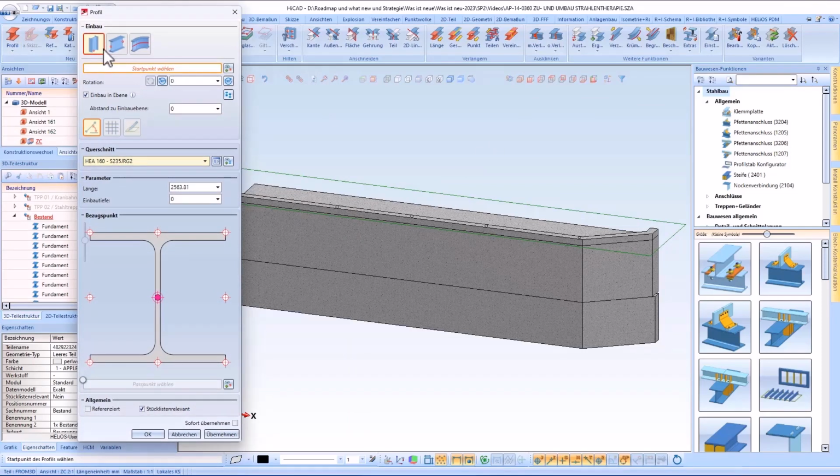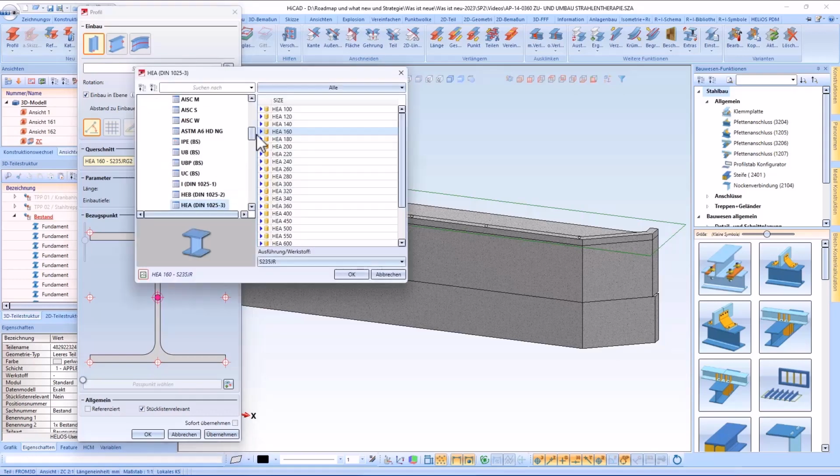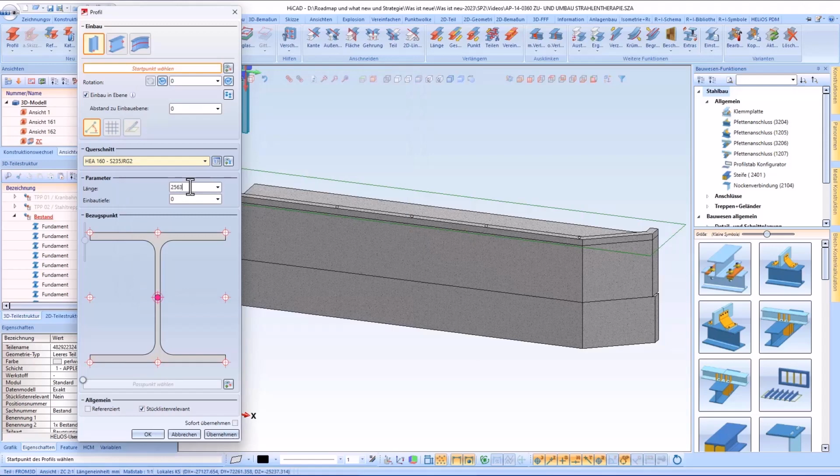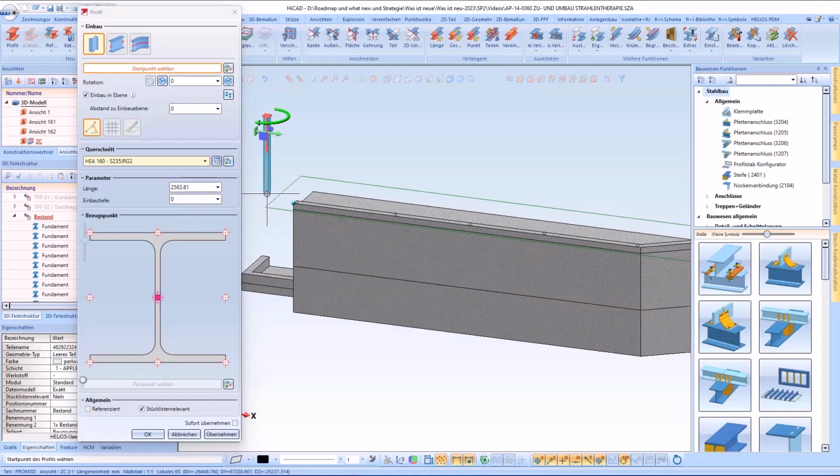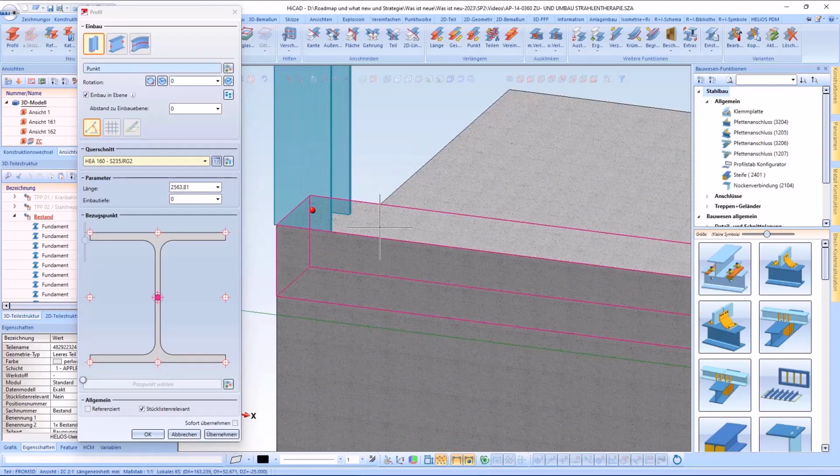As before, there are three types of insertion. Insertion perpendicular to processing plane, insertion via 2 points, and insertion via guideline. The standard beams can be inserted from the HiCAD catalogs as before. In addition, elongated plates, multi-part standard beams, and prototype beams are now available for insertion. Here I choose a HEA 160 with a fixed length and install it perpendicular to the processing plane.